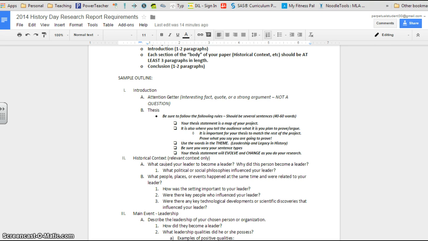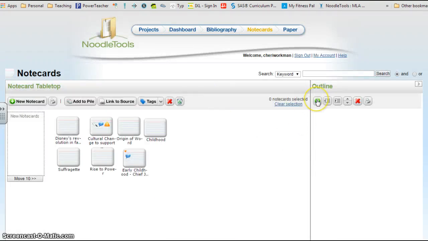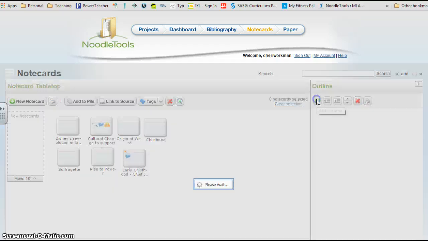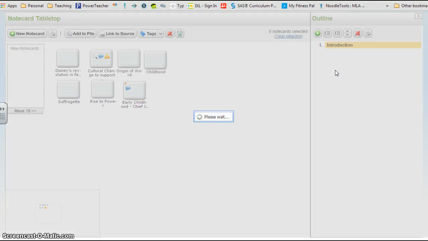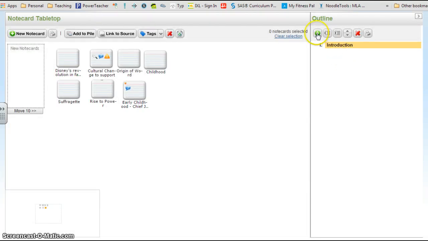So the first thing I would do is go to NoodleTools, and in the outline I would go ahead and put in our major areas. You're going to have 5 major areas. The first one is, of course, your introduction. So you can type that in, press return, and it's very easy.